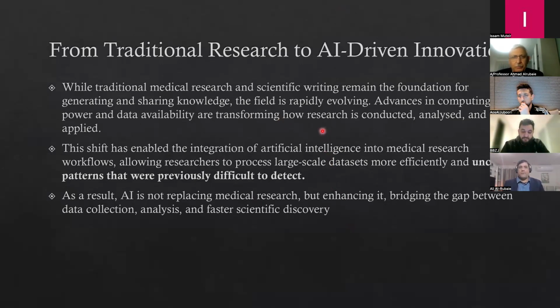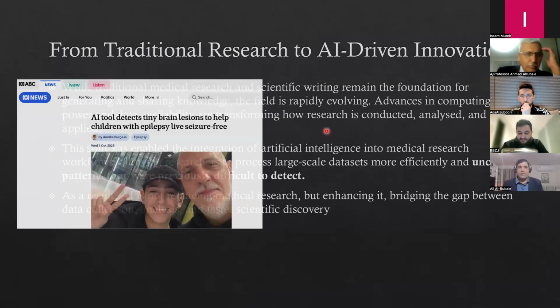And the unique thing about the use of AI is that it also helps us to uncover many patterns that were previously difficult to see or to detect. Probably one of the most famous cases here in Melbourne, a couple of months ago, was an AI tool that has been published on ABC News. AI tool used to detect tiny brain lesions that induced seizures in pediatric cases. There's not only one case, multiple cases.